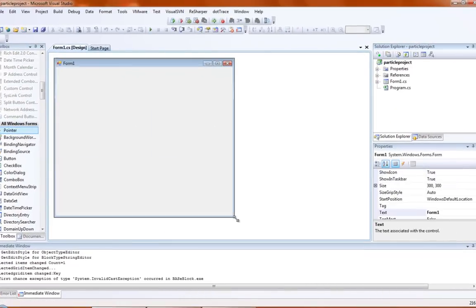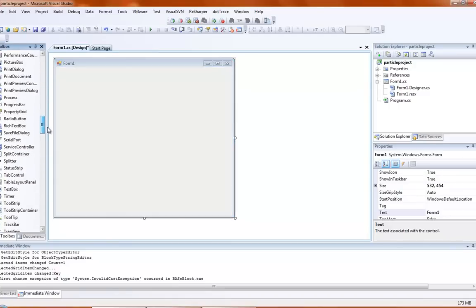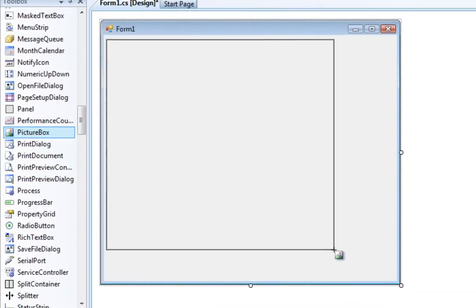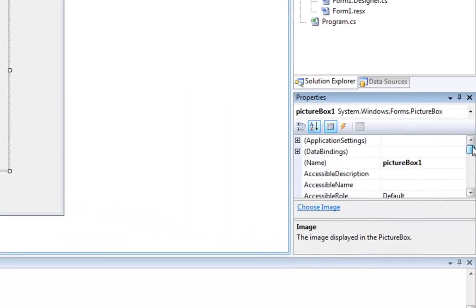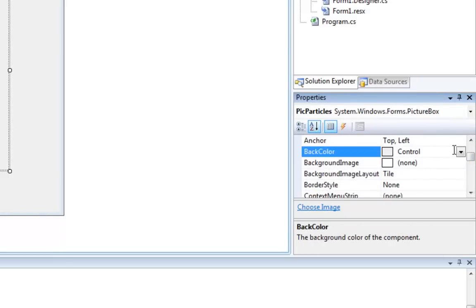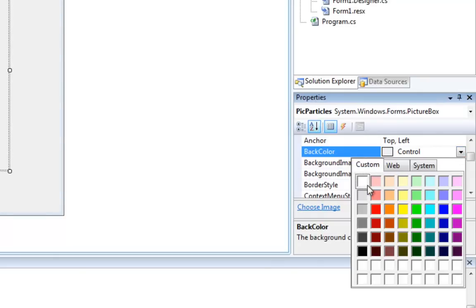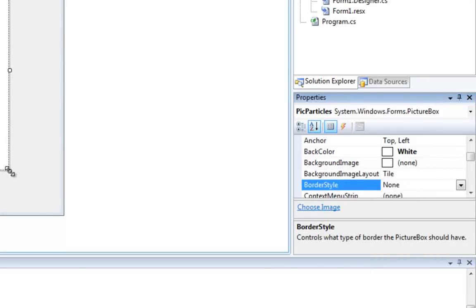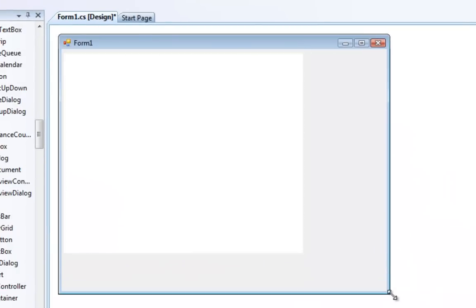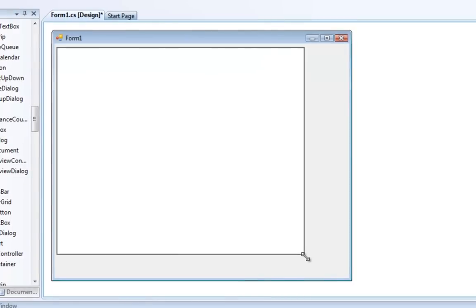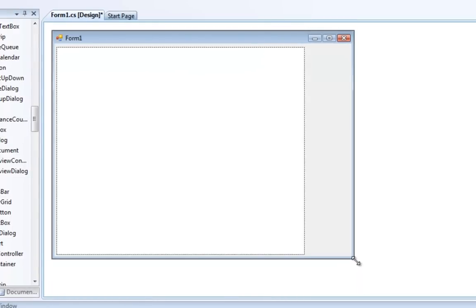Obviously, the first step would be to set up the rendering code. So we will plop in a picture box. Alright, change some of the properties here. Particles, background color, change it to white. Leave most of everything else unchanged. A tad bigger there. Alright.